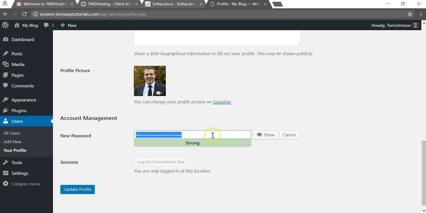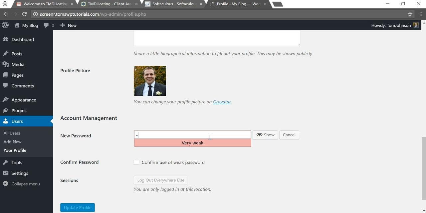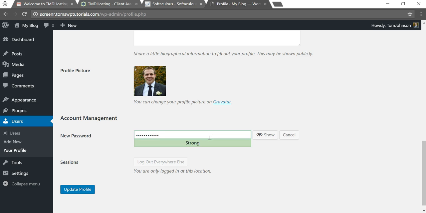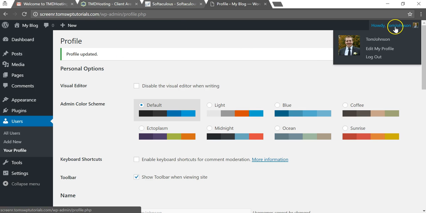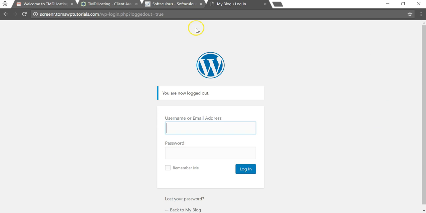And let's say I wanted to hide the password, and I'll create a password that I'm actually going to remember instead of the random one that was generated for us before. And now, when I'm happy with that, I'll click Update Profile. Now it says Profile Updated here at the top of the page. So now we have a password for sure that we can remember. And just to remember our login page, I'm just going to log out here and show you how it works.